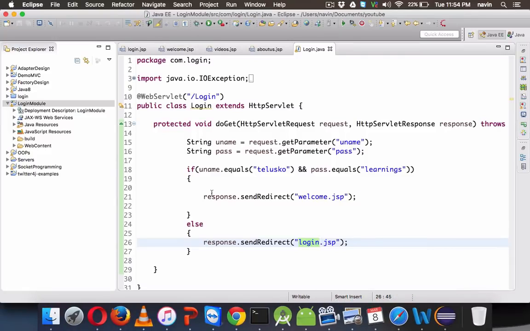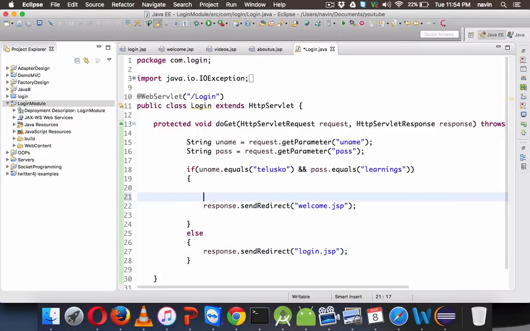So what we can do is, whenever a user logs in, we'll set the data into a session. Now, how to use session? We can say HttpSession session equal to. Now, if you don't know how to use session, just go back to the video where I have talked about how to use sessions.